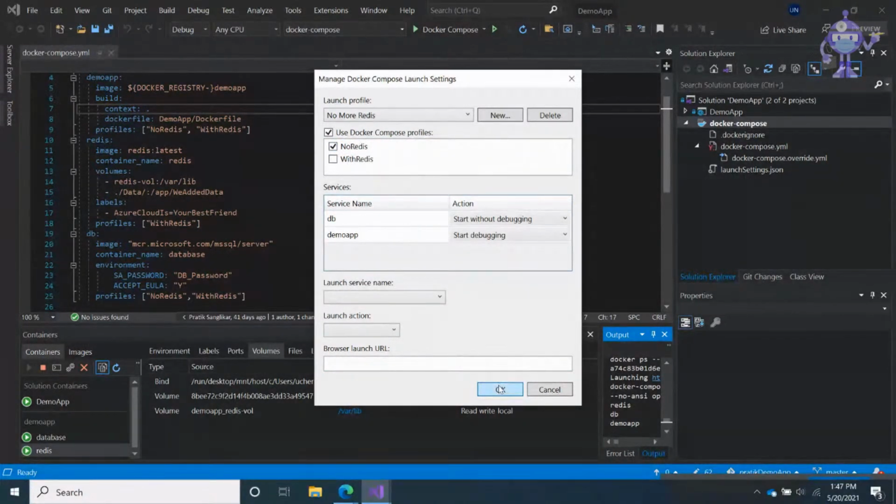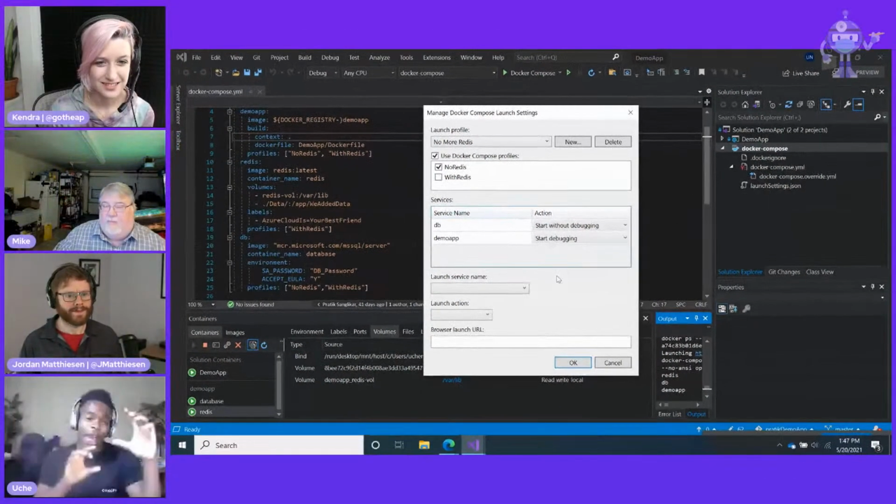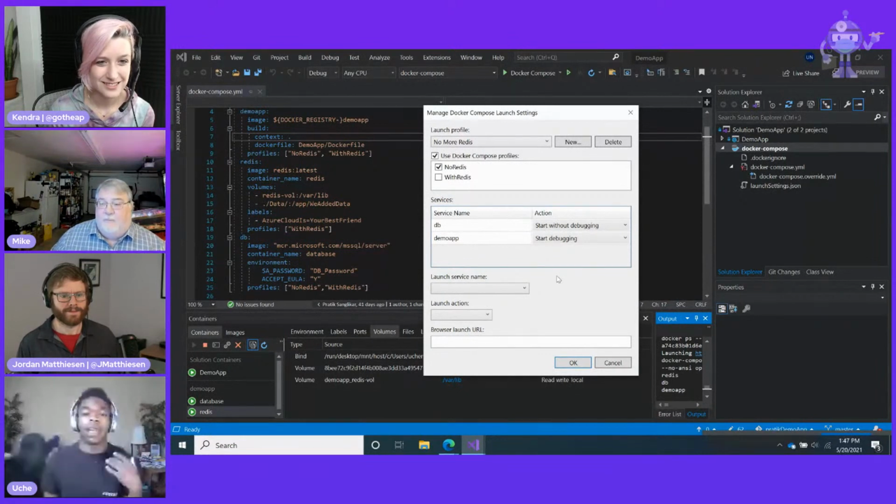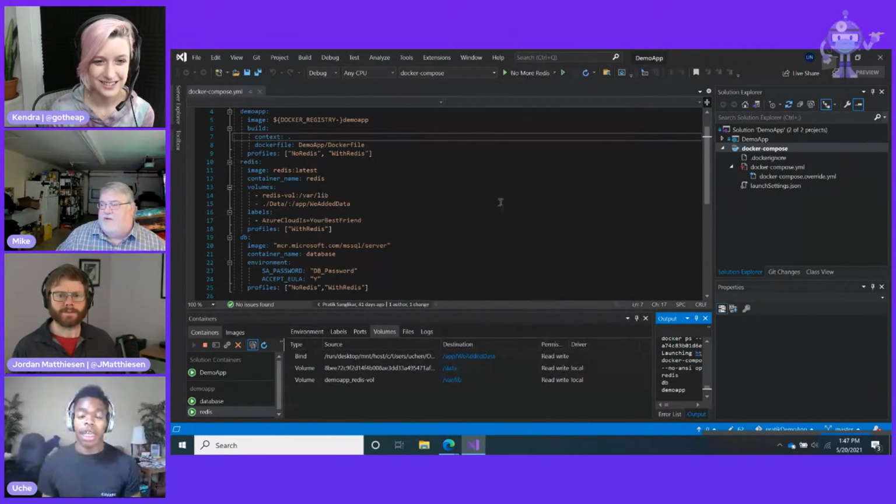I love this feature. This is really powerful. Right now it's so simple with just 3 services, but imagine a list of 15 where you're like, I have to comment out 5 out of the 15, and now I have to uncomment them. Instead, we give you this functionality right in front of your face. So I'm going to click OK.